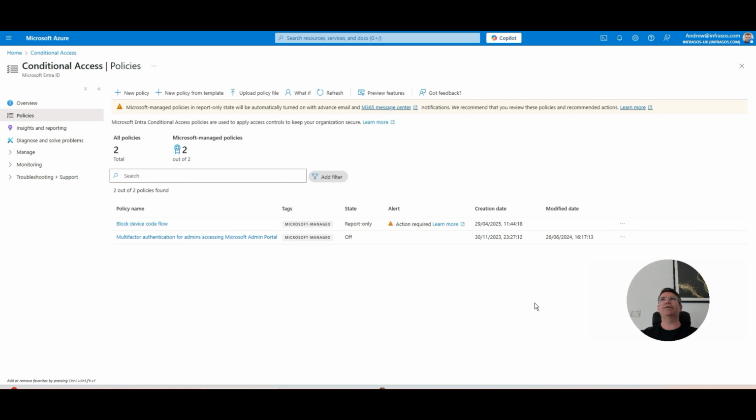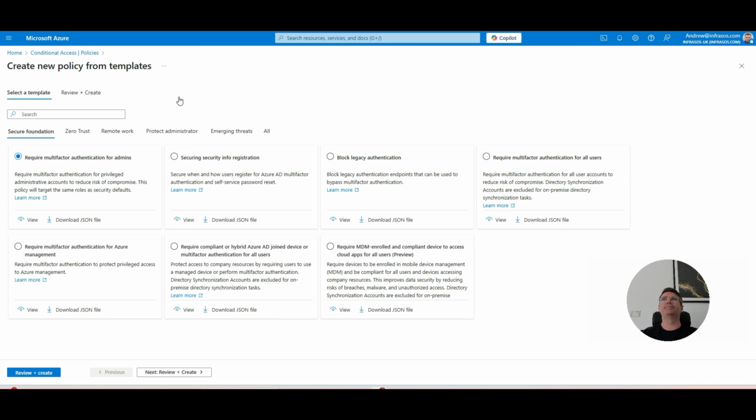So in the conditional access policy portal, we're going to deploy from a template again. And you're going to select require multi-factor authentication for all users.